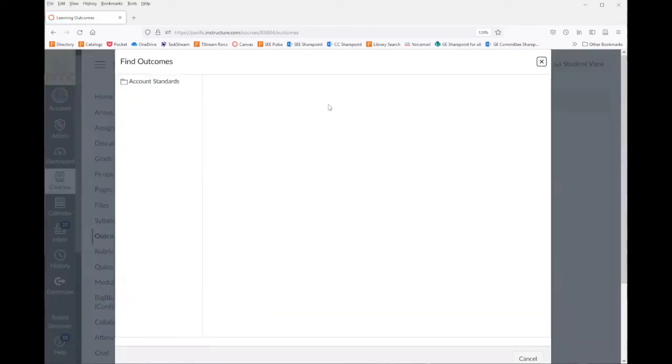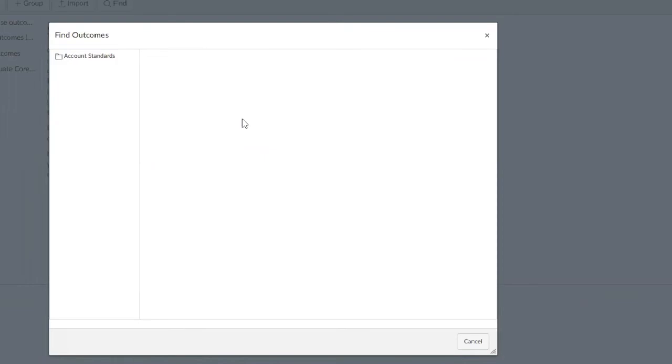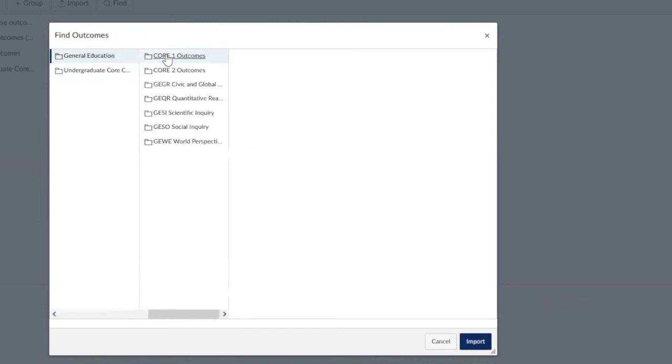So we click on Find, and the next steps aren't necessarily obvious, but you can reference this video. From Find Outcomes, we're going to go into Account Standards, University of the Pacific, and there's a General Education folder. Inside General Education, we see a subfolder for Core 1, for Core 2, and for several of the inquiry areas of Pacific's GE program. Let's see what's in the Core 1 folder.